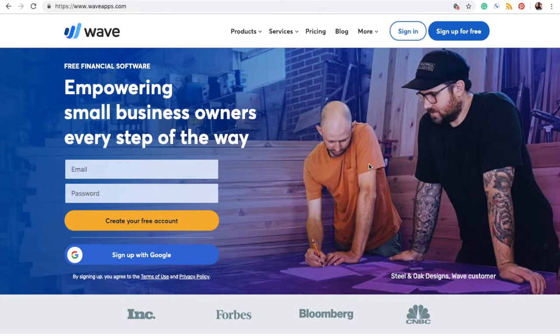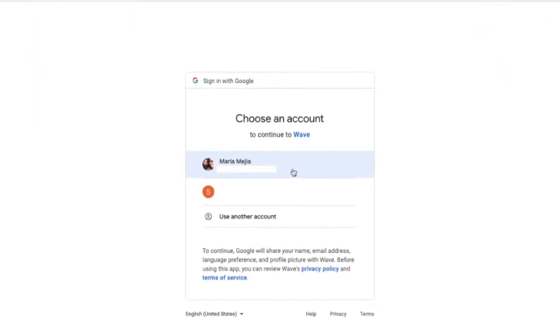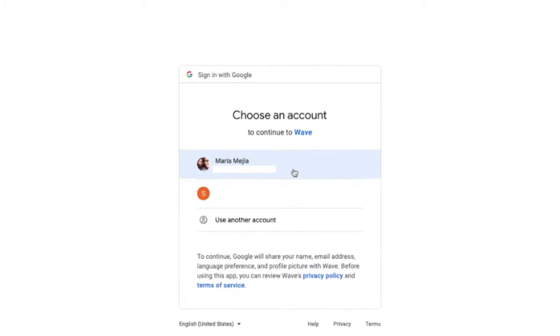If not, you can just come over here and click either sign up for free or just fill out this stuff right here. You just need your email and a password. But if you have a Google account, you just click sign up with Google, and it'll take you into the Google login page here. So I will sign in here with my Google account. You just click on it and run with it.